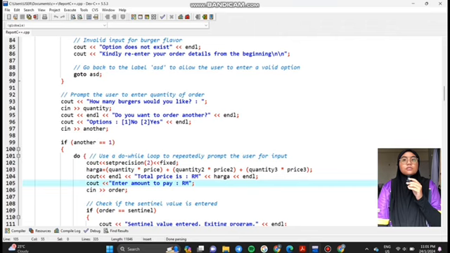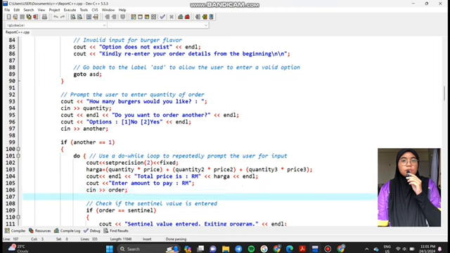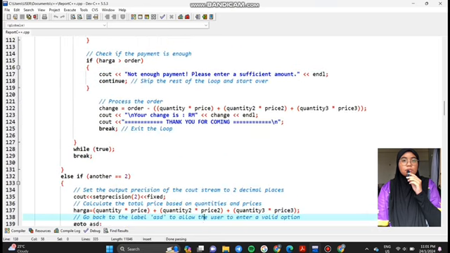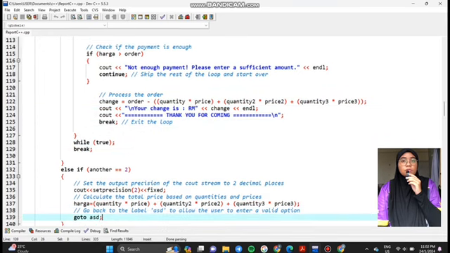If the user chooses to order another item, the program goes back to the main menu label ASD using the goto statement. It then asks the user to enter the amount they are paying. If the payment is insufficient, the program prompts the user to enter a sufficient amount. If the payment is enough, it calculates the balance and displays it along with the thank you message. The program uses set precision to display prices with 2 decimal places.